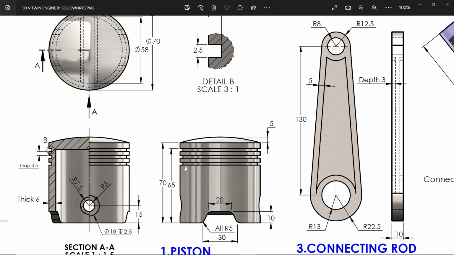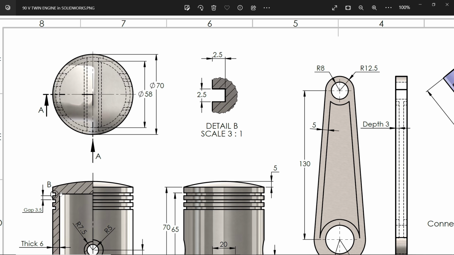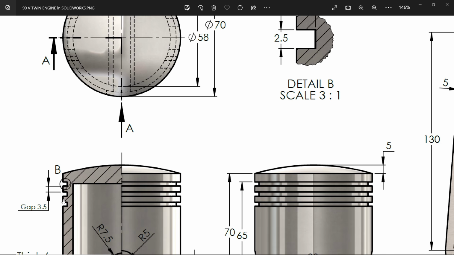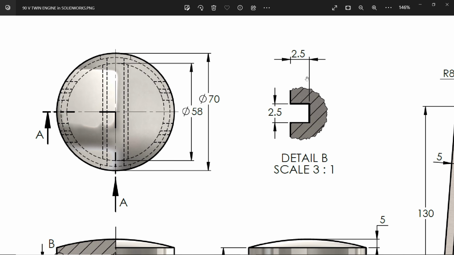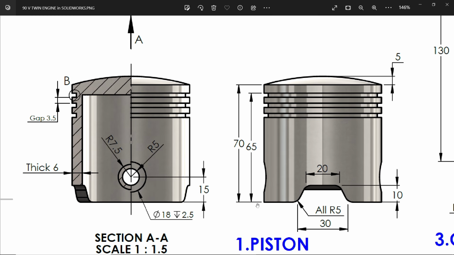You will see 3 piston ring slots. In the detail view, you will see the gap between these two is 3.5, and 2.5 is the actual size of this, and this is going to start 65 millimeters from the bottom face. So remember these dimensions. And here, one more on another plane, 20, 30, 10 millimeter height. This is also going to be cut through all.